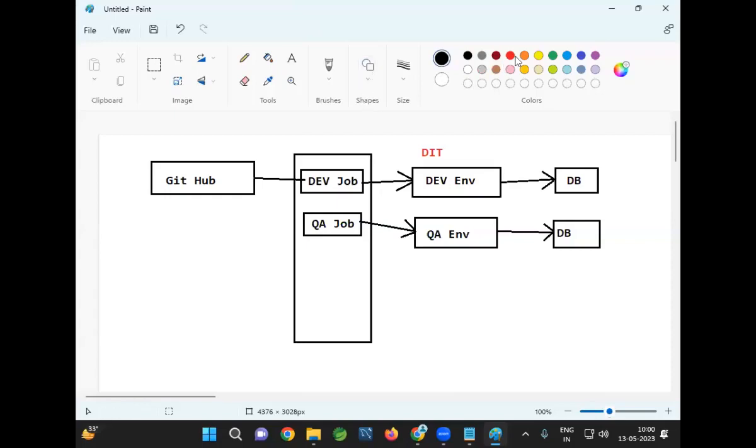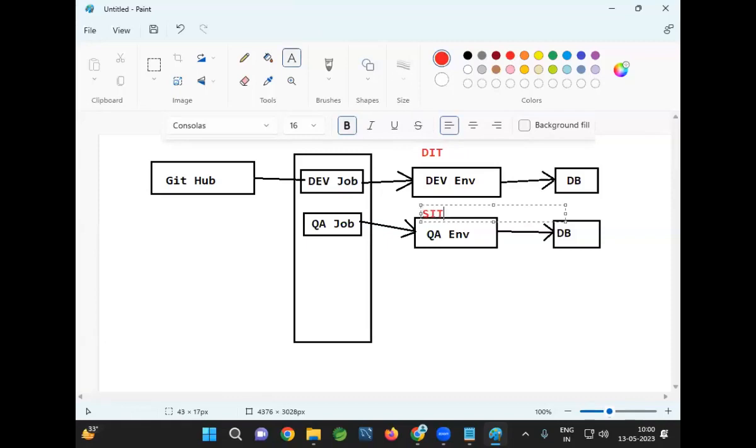When the application is deployed to the QA environment, the testing team will perform SIT. SIT is nothing but system integration testing. That means checking whether all the functionalities are working as expected or not. That will be tested by the testing team in our project.